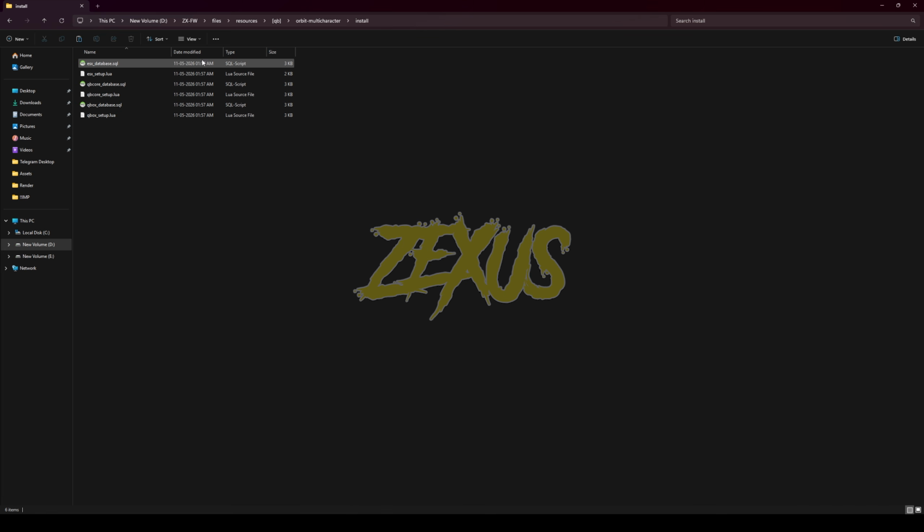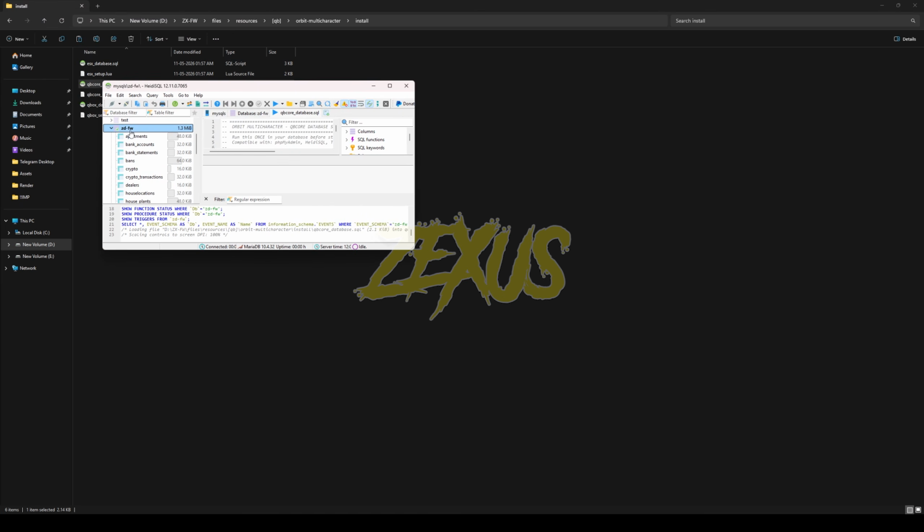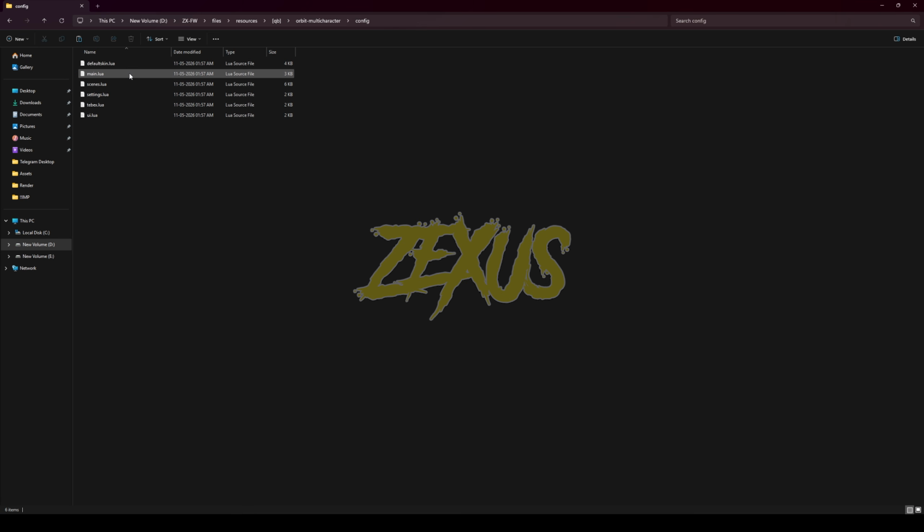Now we have to install the SQL of the script. As I'm using the QBCore framework, I'll be installing the SQL of the QBCore. Open your HeidiSQL, select your server, then click on run. Now go to the config folder, then main.lua.